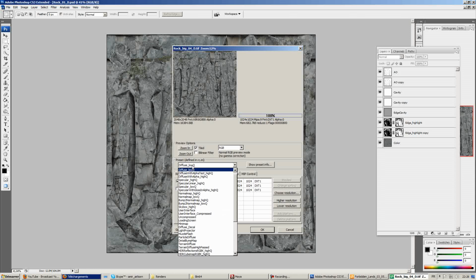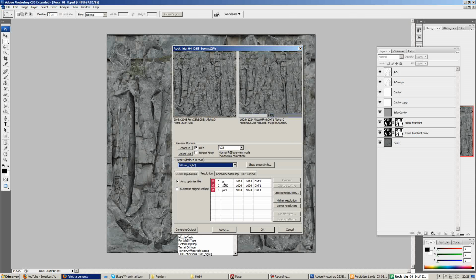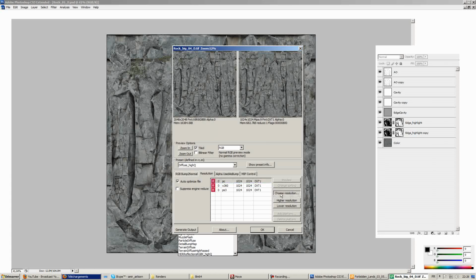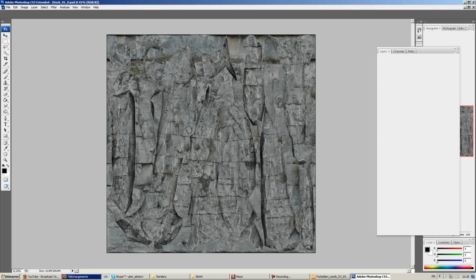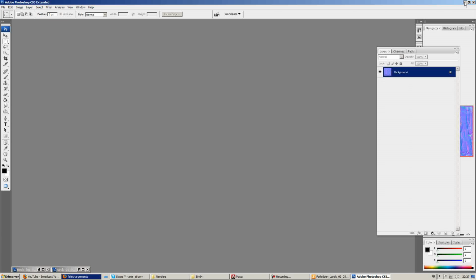And this time we'll save it as a diffuse high quality. We'll do the same here. Choose PC, change the resolution to 2048 by 2048, and hit OK. Alright.